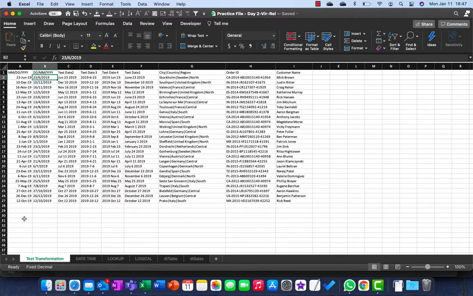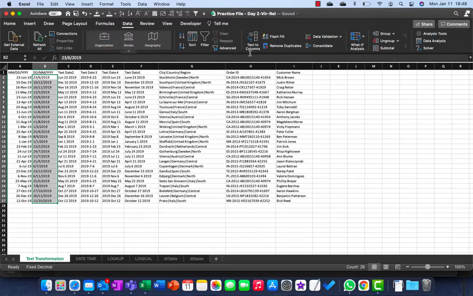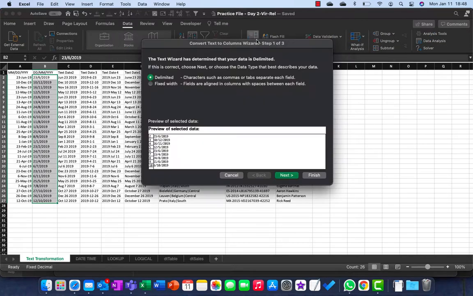So what can we do in such cases? How can we tell Excel to transform or format all these values as date and not as text? The simplest way of doing it in Excel is text to columns. So with all these cells selected, I'll go to Data and then Text to Columns.